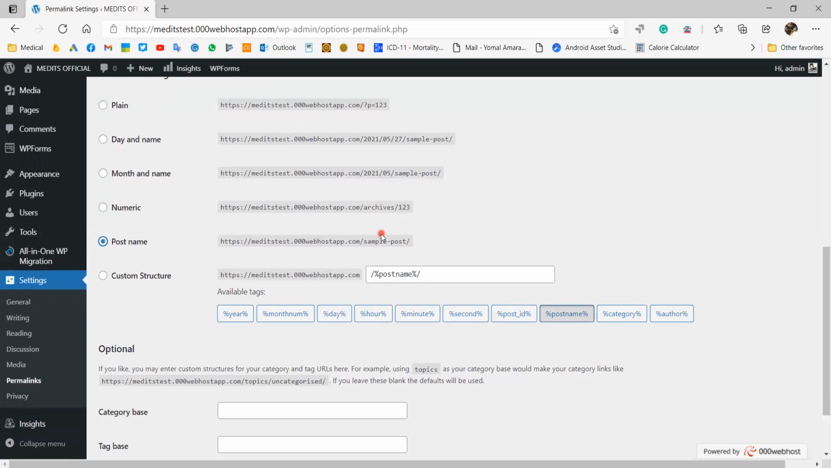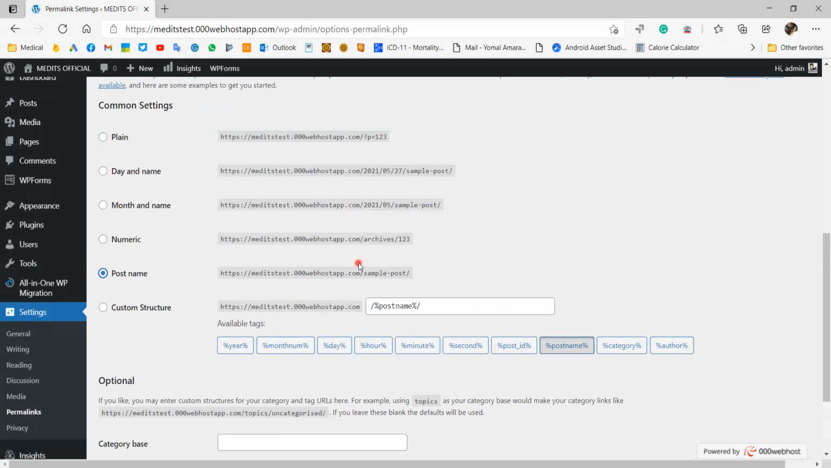So basically, it is advisable not to change this permalink once you have decided this is my permalink. If you change it, you have to start the search engine optimization from the beginning, because, for example, say I have started this blog today, and I have posted like 100 posts in the coming 3 weeks.